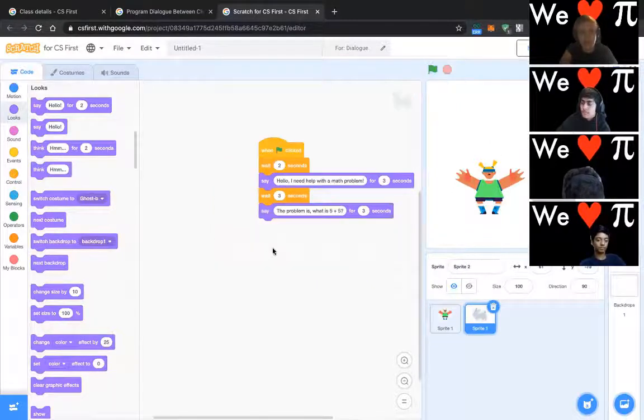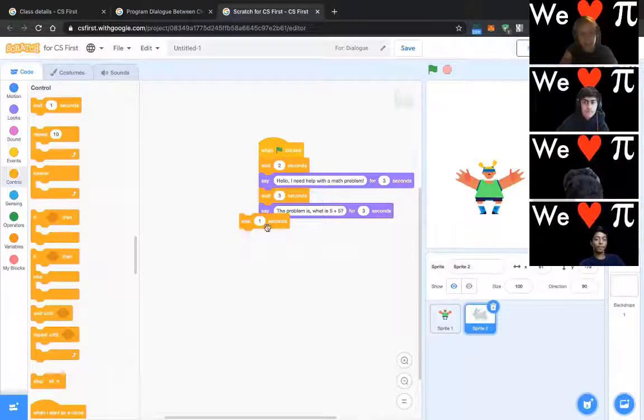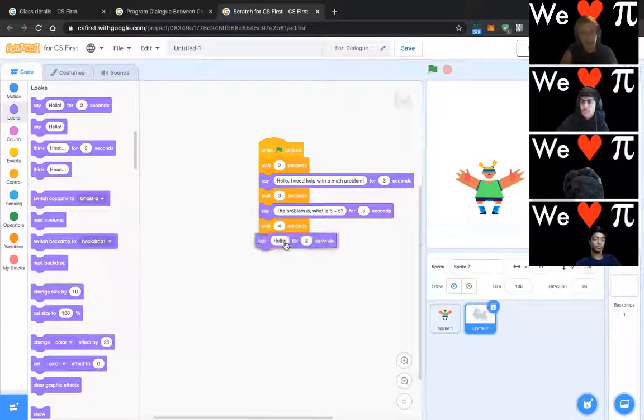And then finally, we can end the conversation or end the dialogue by simply adding one final wait block, right? The human talked for 4 seconds, so the rabbit has to wait before it speaks. And then we add our final say block, and the rabbit can say thank you for 1 second. We can test out our code, make sure it works.